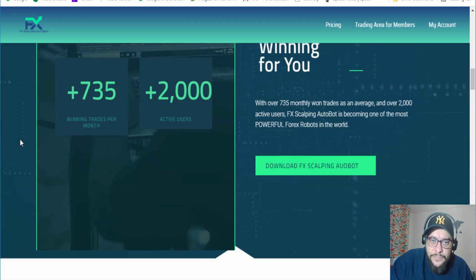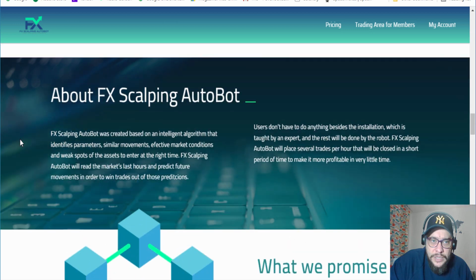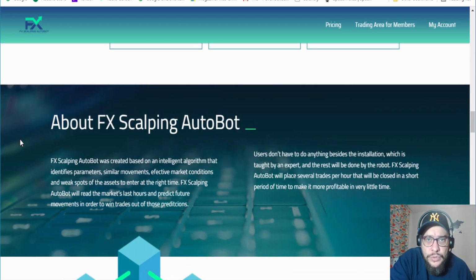I'll show you in a minute how much this expert advisor is. For a second, let me show you what's all about. This FX Scalping Autobot was created based on an intelligent algorithm that identifies parameters, similar movements, effective market conditions, and weak spots of the assets to enter at the right time. FX Scalping Autobot will read the market's last hours and predict future movement in order to win trades out of those predictions. Users don't have to do anything besides the installation, which is taught by an expert, and the rest will be done by the robot. All right, so in a nutshell, it is an expert advisor.